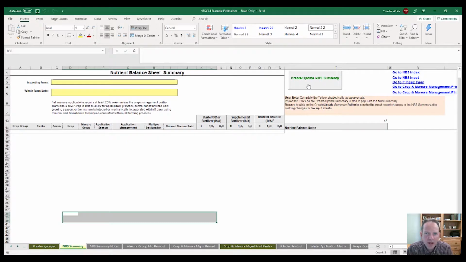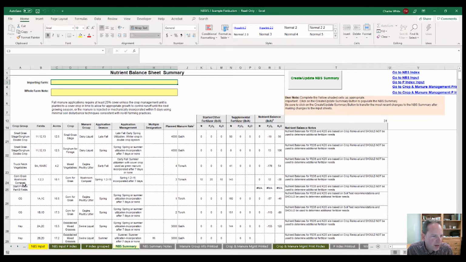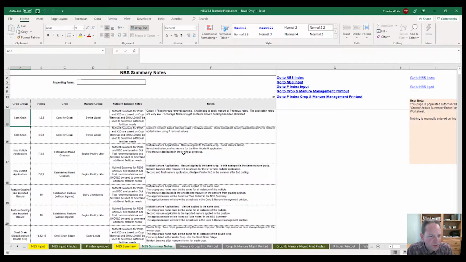This will not be populated until you click the Create Update Nutrient Balance Summary. By clicking on this button, information needed for the summary sheet will be transferred over. Remember, if you make changes after clicking this the first time, you must click it again for the changes to be updated. Here we see that our crop groups from option 1 and 2 have been added to the balance sheet summary. At the bottom of this sheet, the post grouping from option 3 will be added. There is also nutrient balance summary notes.